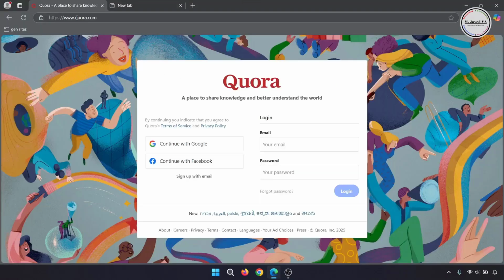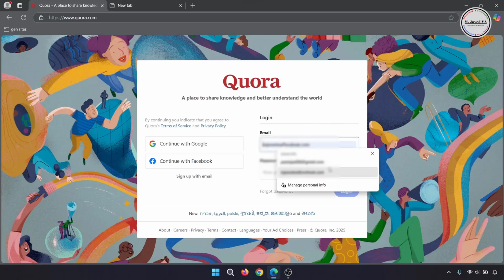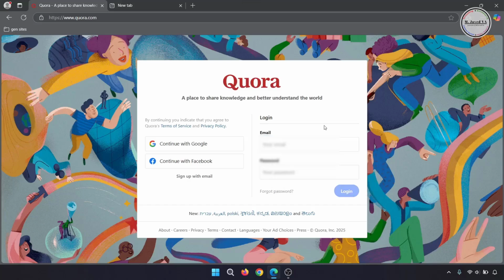Like here you can see, when I try to log into my Quora account, it shows my personal information, which I don't want Edge browser to show at all. So to stop it from showing my personal information, click on this ellipsis icon and go to settings.